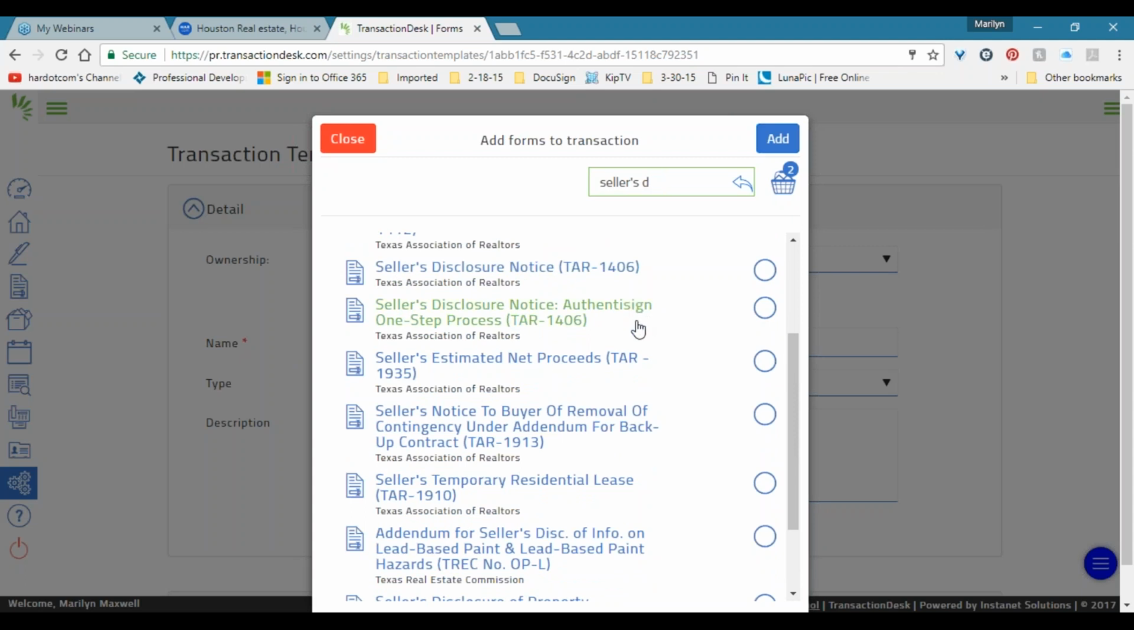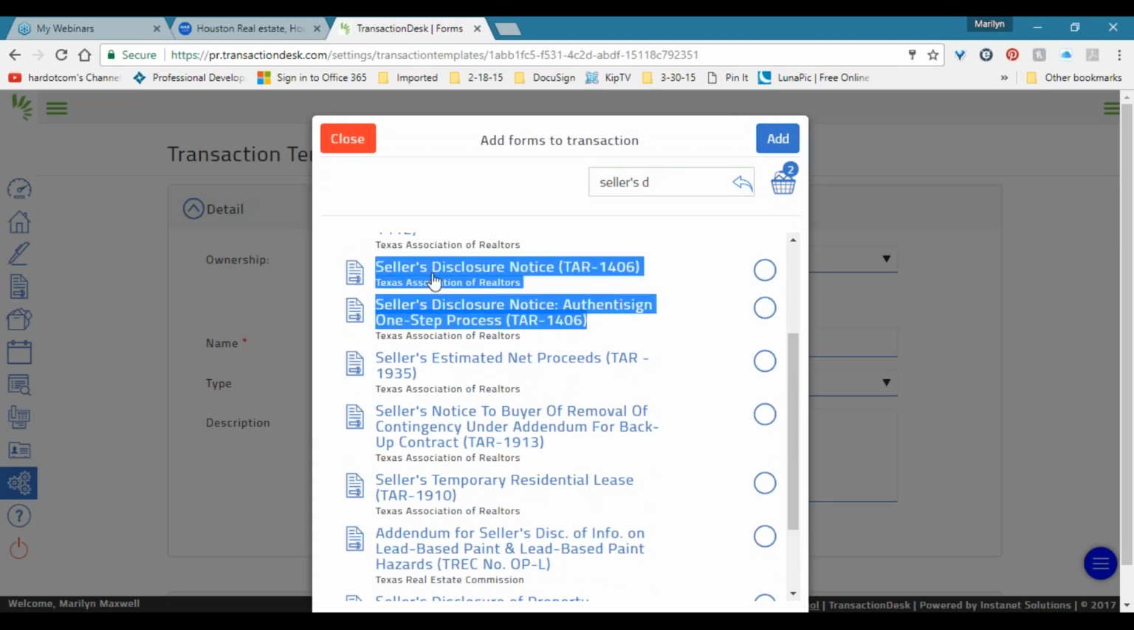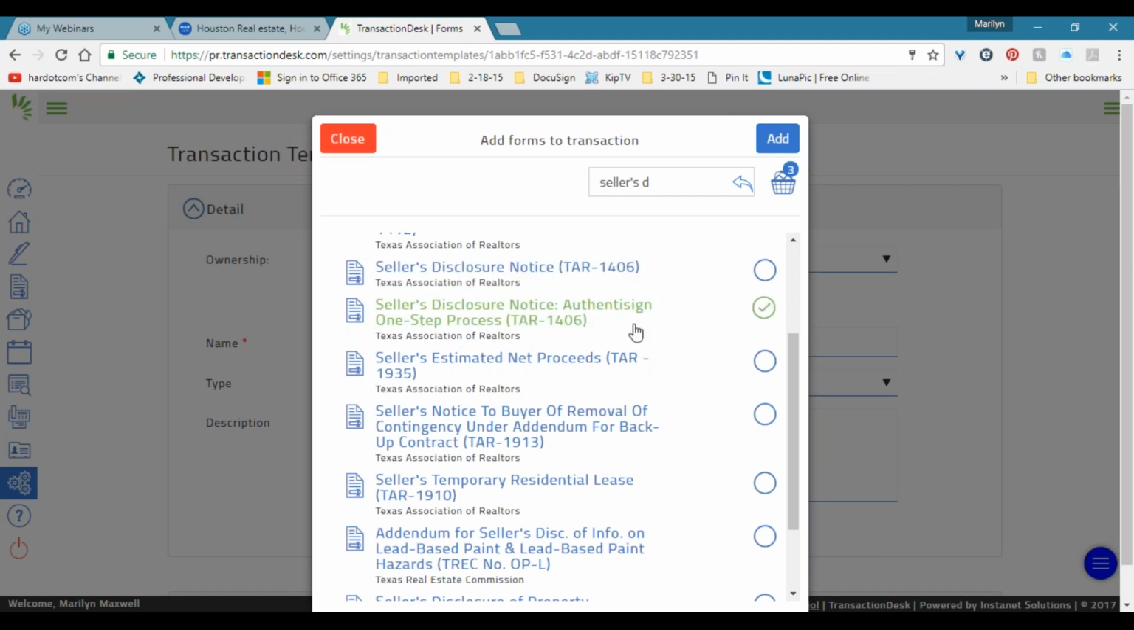And if you'll notice on this seller's disclosure notice, there are two versions inside TransactionDesk. The seller's disclosure notice with just the plain simple name of the form there is designed to be emailed, printed by the consumer, filled out by hand. The one that says AuthentiSign one-step process is one that is formatted. TransactionDesk has made it so that consumers can fill it out online, not just electronically sign it. AuthentiSign is their brand name for their electronic signature piece.